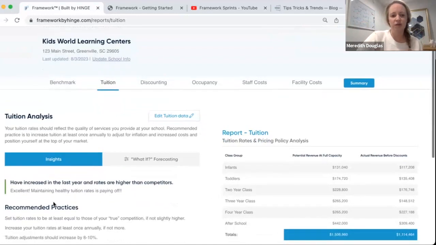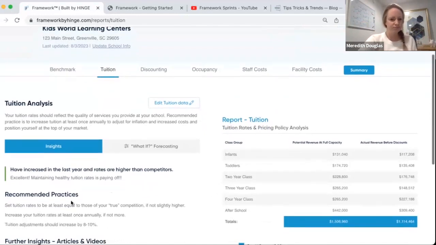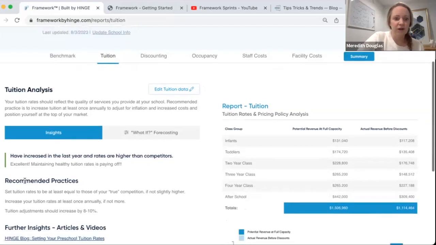We also share recommended practices underneath each of these tabs, which are the practices that we share with you guys during the Thrive workshop if you were there with us in Chicago in May. So recommended practices for tuition rates are to set them at least equal to those of your true competition, if not higher, and to increase them at least once annually, if not more.